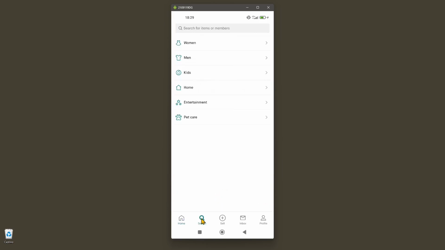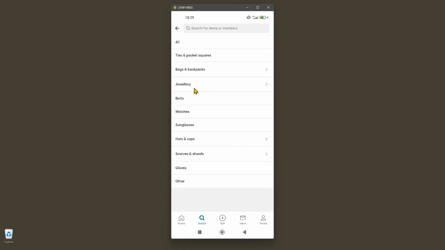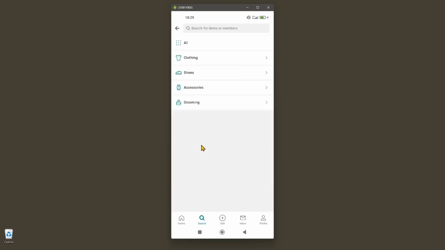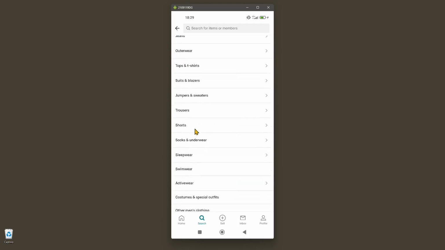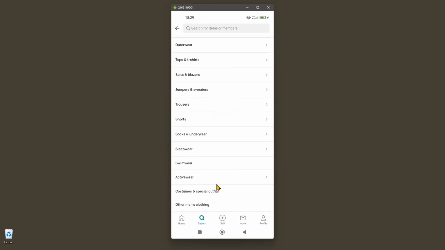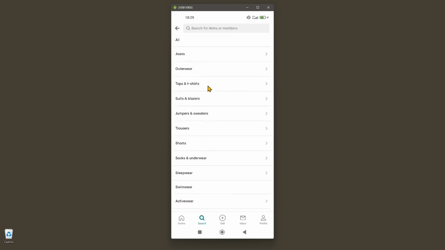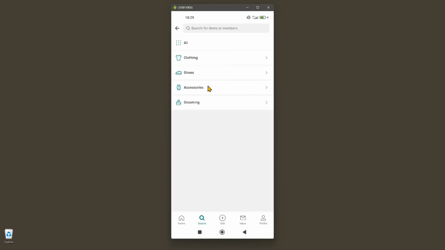Now you can also search down here, and you can see you can narrow down the search. You can specify, for example, you're a man and you are looking for accessories, and then you have jewelry and bags, belts, watches, sunglasses, gloves. Let's go back here in clothing. You have jeans, trousers, shorts, swimwear, activewear, sportswear, suits and blazers, tops and t-shirts. So you really have a lot of stuff here, and also grooming and so on. You can just look through the categories, or directly type what you're looking for right here.